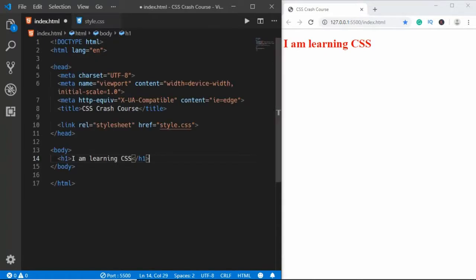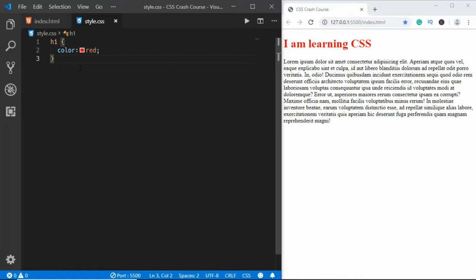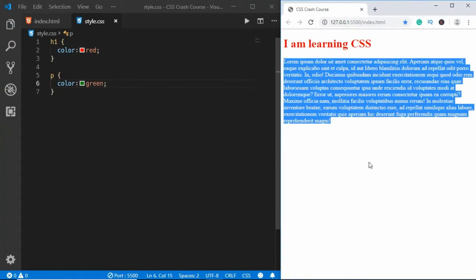Let's create a paragraph over here, and we'll type lorem ipsum text of say 100 words. And now if I want to target this paragraph, all I have to do is go to styles.css and type p and write the styles inside curly braces. So we'll type color and we'll set it to green. So here we can see the color of the paragraph has changed to green.